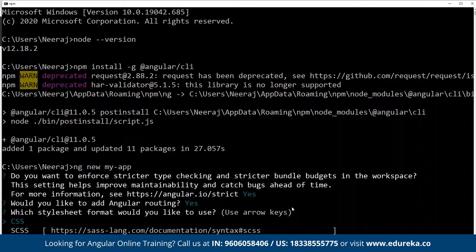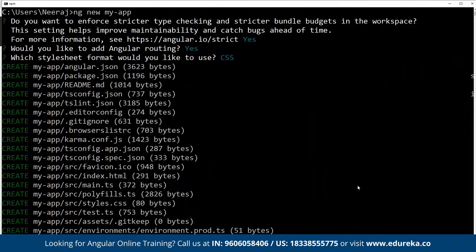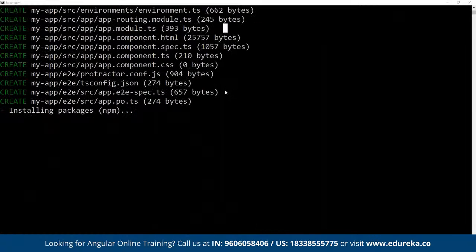For example, here we can define if we want to use Angular routing. We can define which style sheet we want to use here. We have CSS, we have support for SCSS, Sass, Less, and Stylus as well. Let's say we want to stick with CSS. So here we can choose CSS, and then we can see these style sheets are going to be defined here. As we speak, it is currently being configured. Sometimes it is going to take a while. As you can see, it is currently installing all the packages.